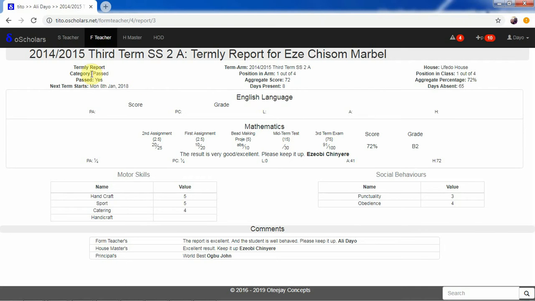On the report sheet, we'll have the category of the report, which is passed, and we'll have the term and arm. That is, the person belongs to SS2A, and this is talking about the 2014-2015 third term. Position in arm, the aggregate score 72. The days present, house of the student, the position in class, the aggregate percentage, and days absent.